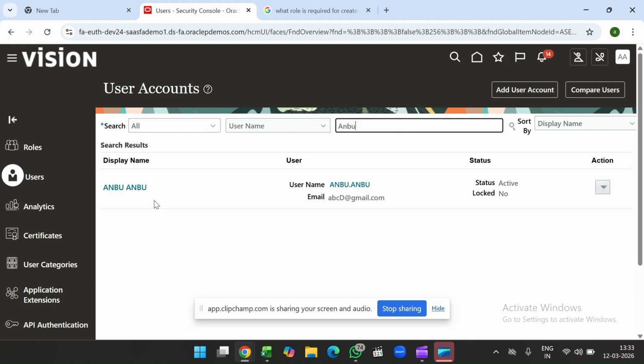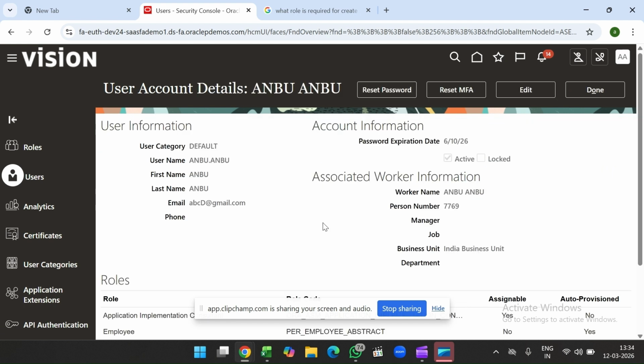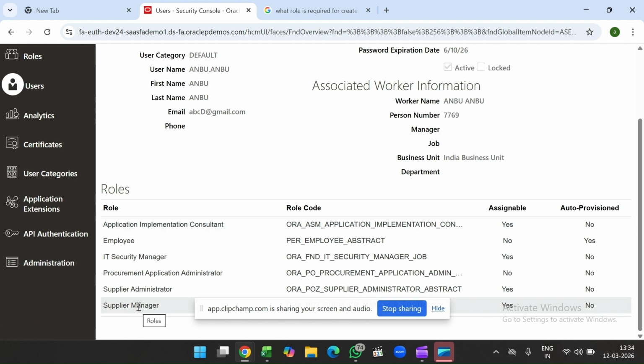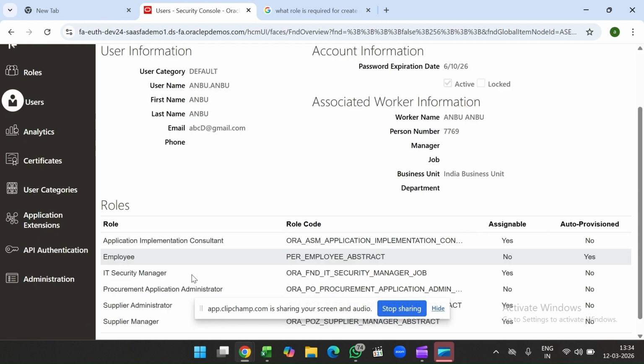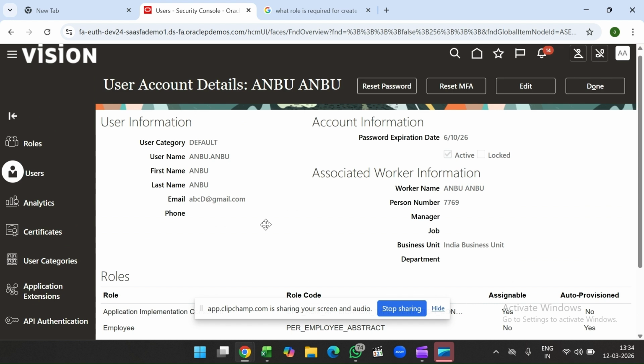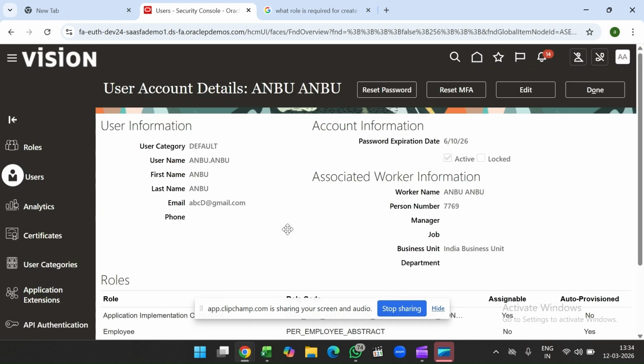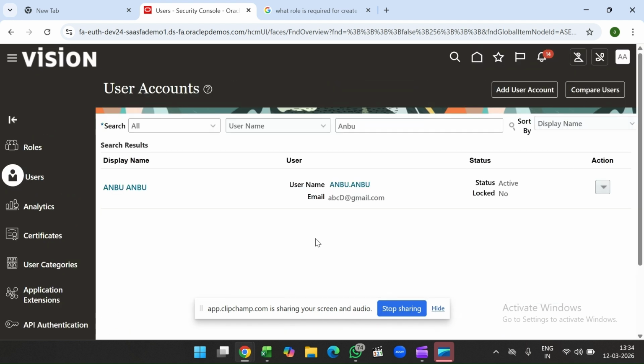Here I have already provided the Supplier Manager role, so I no need to additionally add that role to this user. If you are creating a new user, then you should add this role to this user. So one setup is now completed.